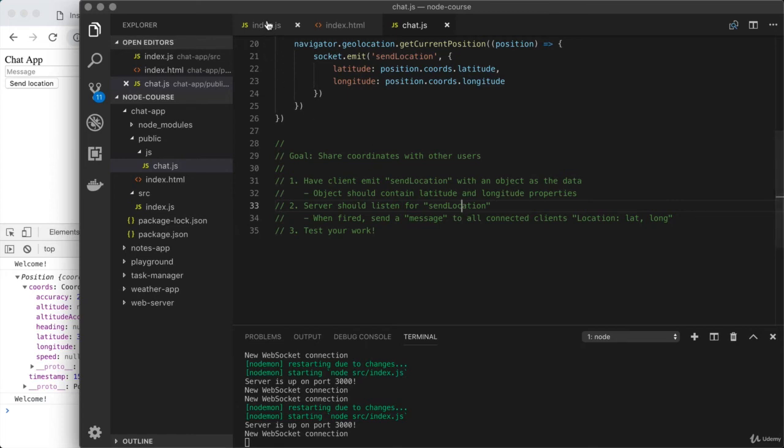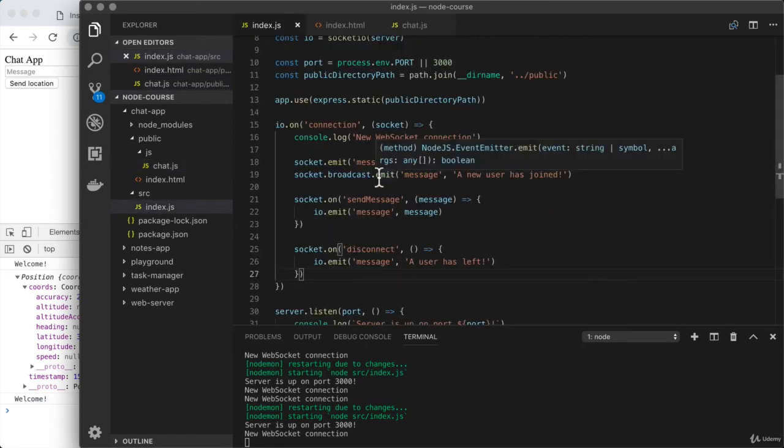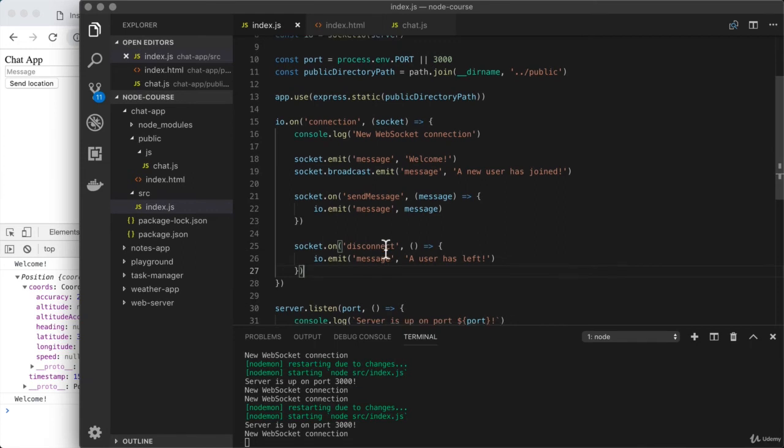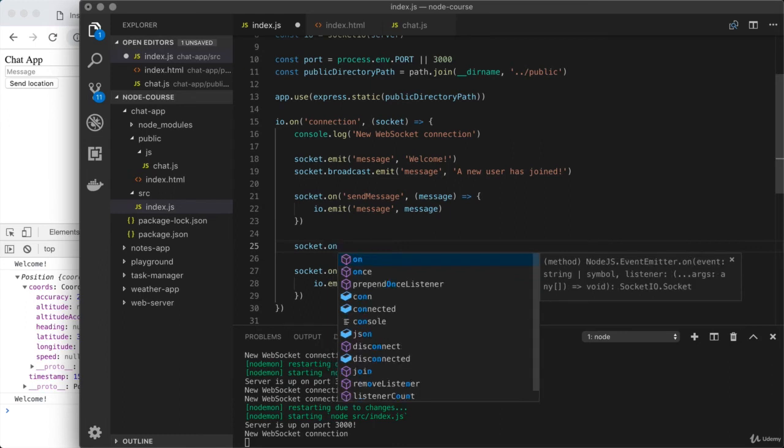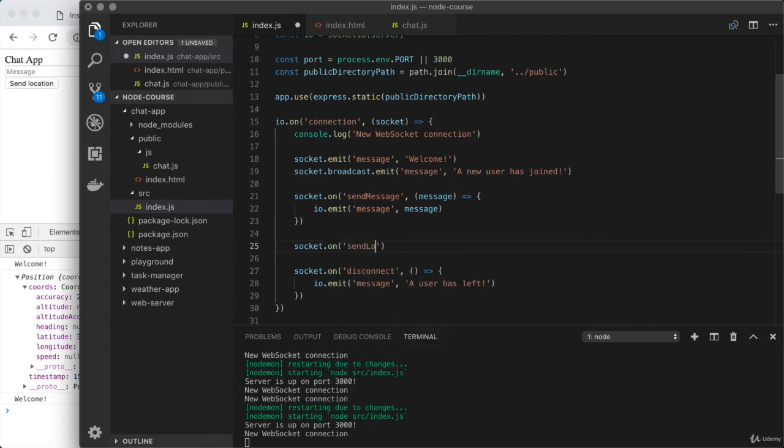So over here in index.js, what I'm going to do is set up a new listener. Right here, we have on send message. This is where we send our messages out to all connected clients. We're going to set up another socket.on call, this time listening for sendLocation. And when that happens, we're going to get access to our object, the one that we just set up, and we could call that whatever we wanted to, such as coords. Perfect.